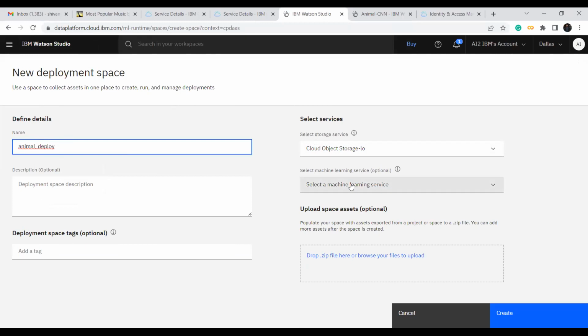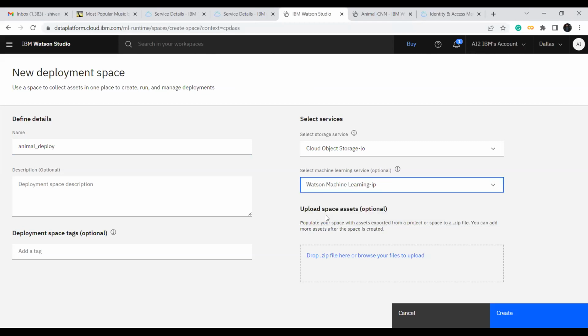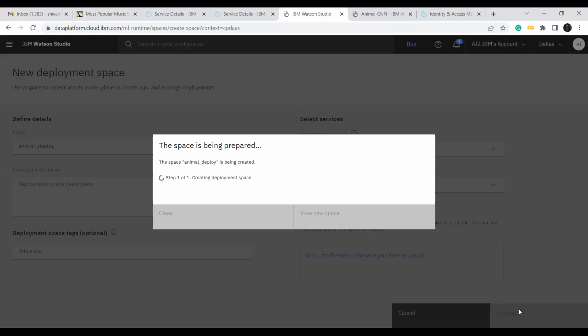Once you have created it successfully and refreshed the page, now you have a drop down option. So you can select this Watson Machine Learning service. Once you select this, click on the create button. So it will create a space for you. And in this space, we are going to deploy our deep learning model.